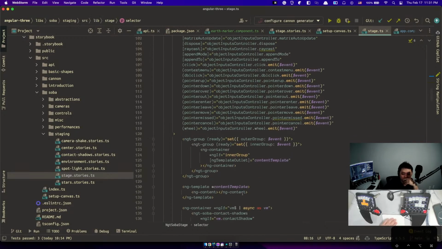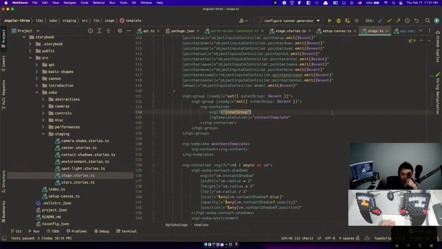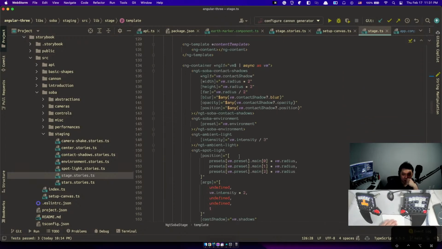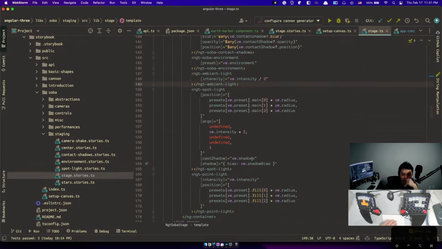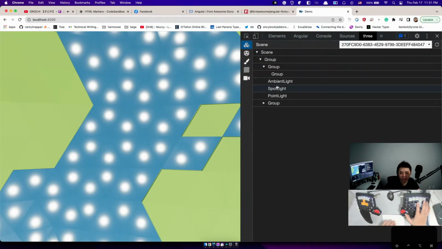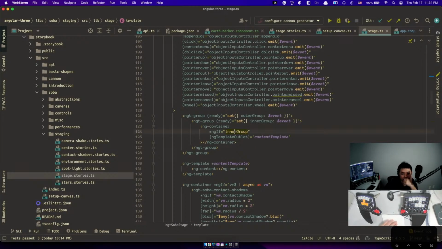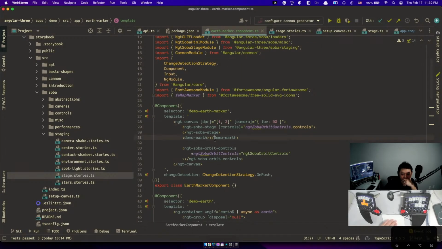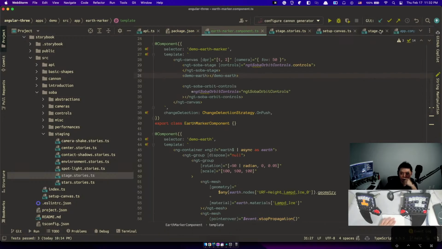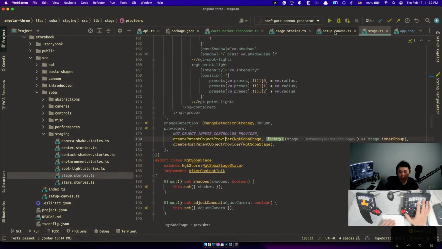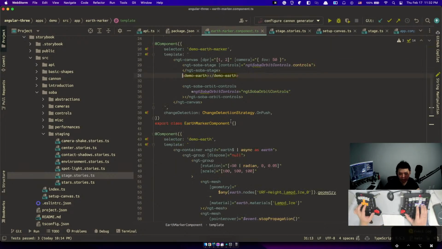Interesting. And why? It should go all the way in here for the stage. And then all of this, ambient light, point light, spotlight. But nothing gets in here. Let's try locking the scene.